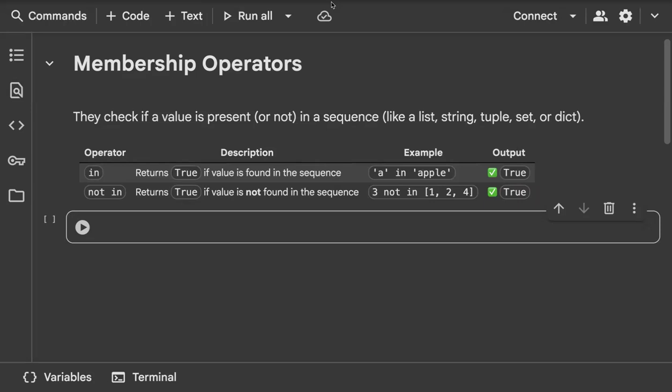In this video, we are going to discuss an interesting concept, which is membership operators. Membership operators are basically used to check whether a value is present in a sequence or not. When I say sequence, it can be a list, a tuple, a set, a dictionary, or maybe a string.